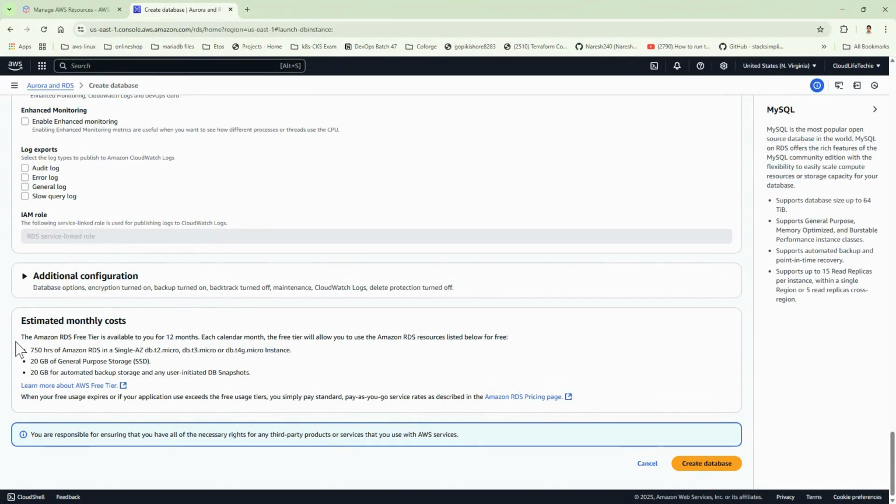And finally, the cost. The Amazon RDS free tier is available for 12 months, which means the instance that we choose, db.t3.micro or the second one, T4G, both are free for 750 hours with 20 GB of storage and 20 GB of automated backup storage. So we can get it free. If we exceed the limit, we'll get the bill. And one thing to remember, RDS cost is very high, so be careful when you're creating a database.